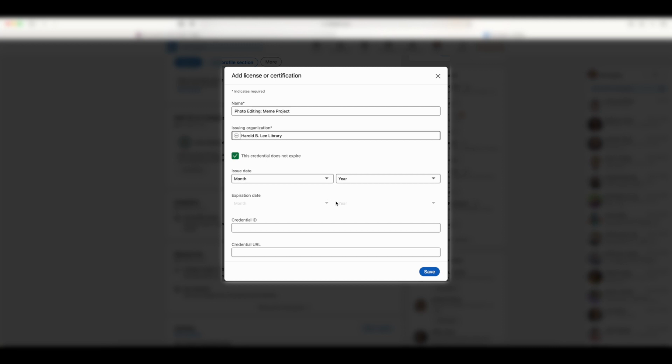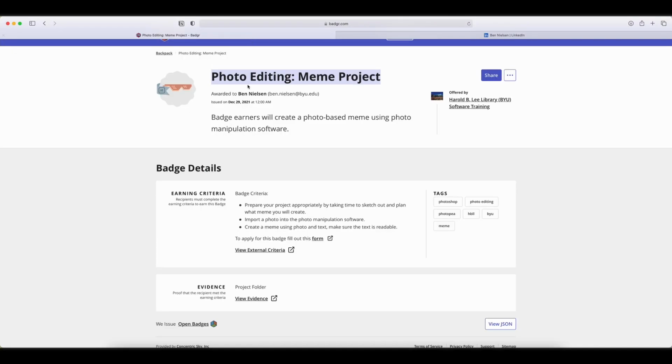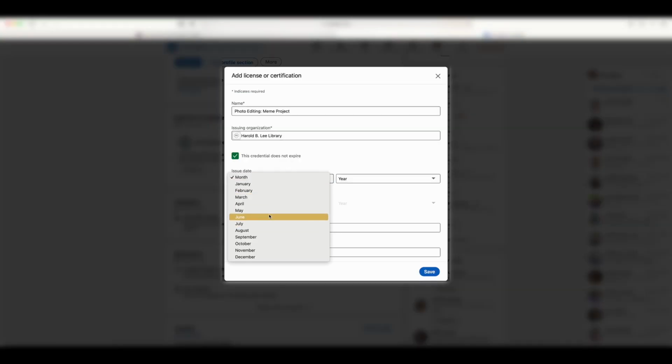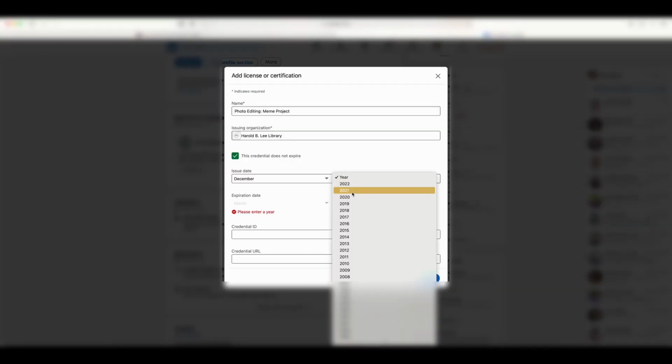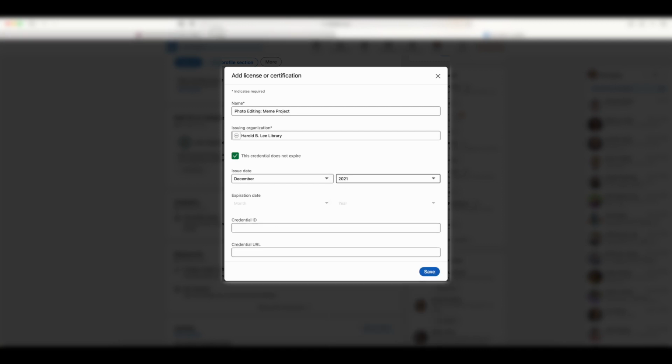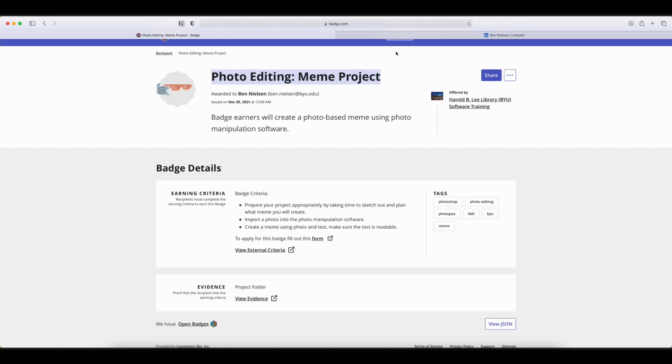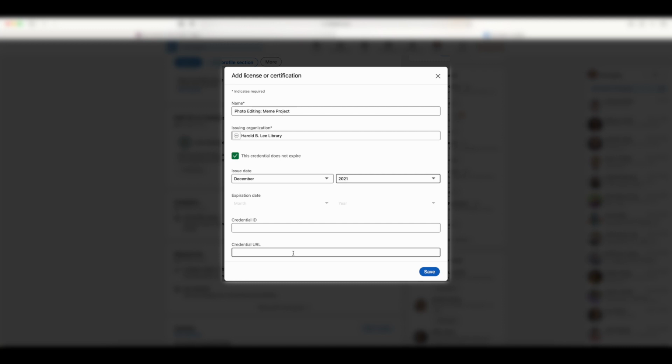So we say Harold B. Lee Library, and then we have our issue date, month, and year. So let's make sure we can get that correctly. December 2021 for me. So I'm going to come here to December and choose 2021. Check to see if there's an expiration date. There's not. And then we need the credential URL.